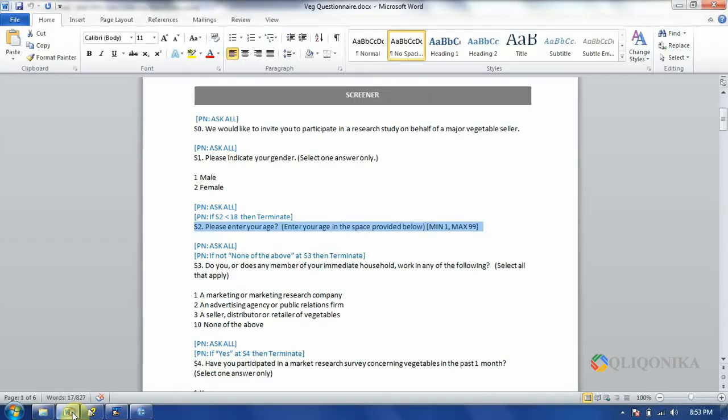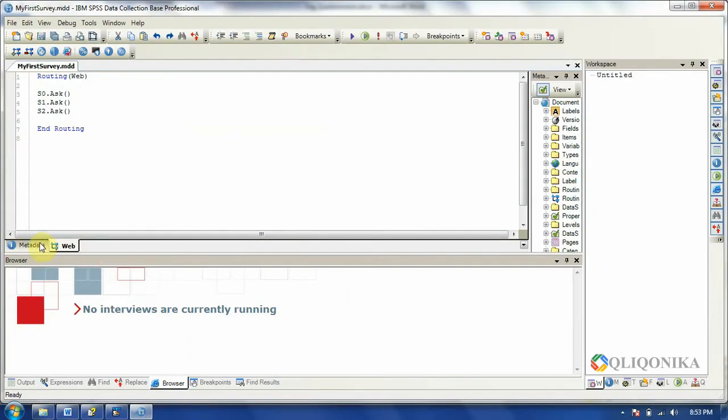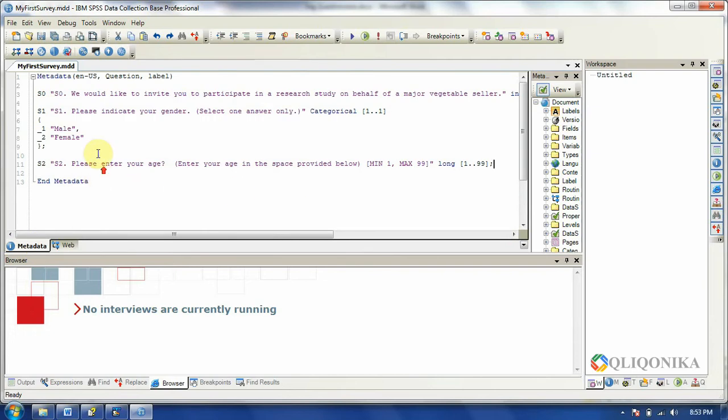But if you look at the questionnaire, we also have a programmer note: terminate if the respondent is less than 18. Right now we have not written the termination logic. So before we write the termination logic, we have to create some text to be displayed. Otherwise the respondent would be confused. We don't know why the survey got terminated. So we'll create an information question called terminate text.